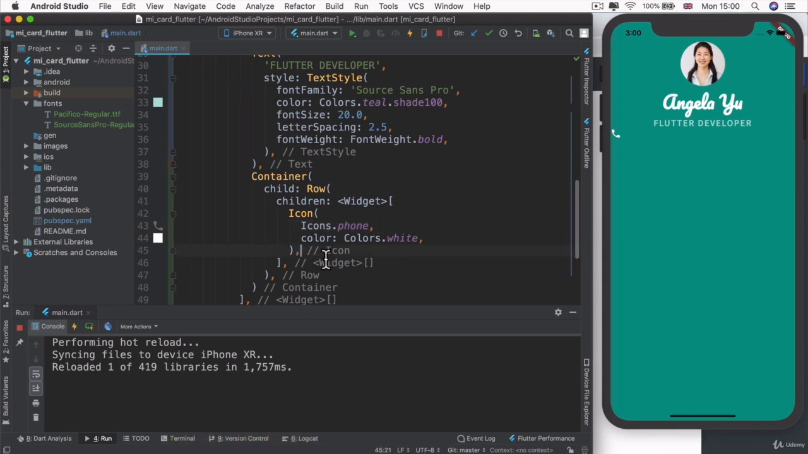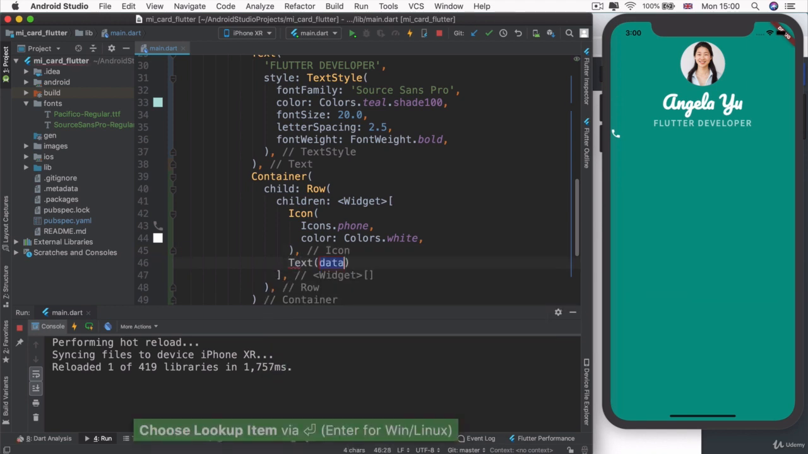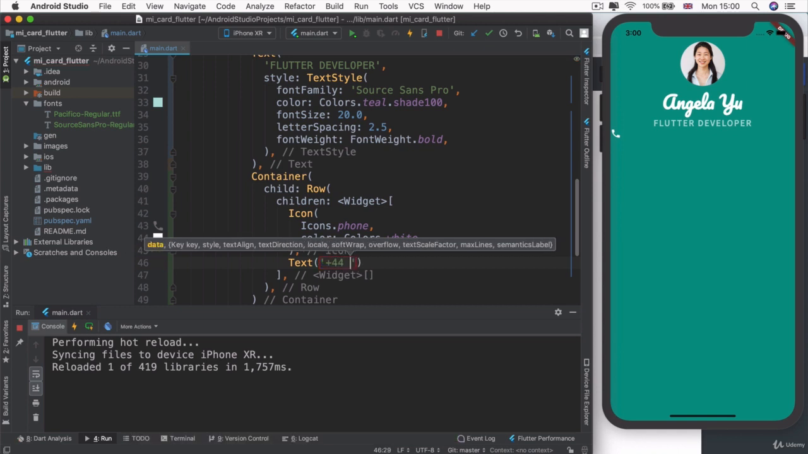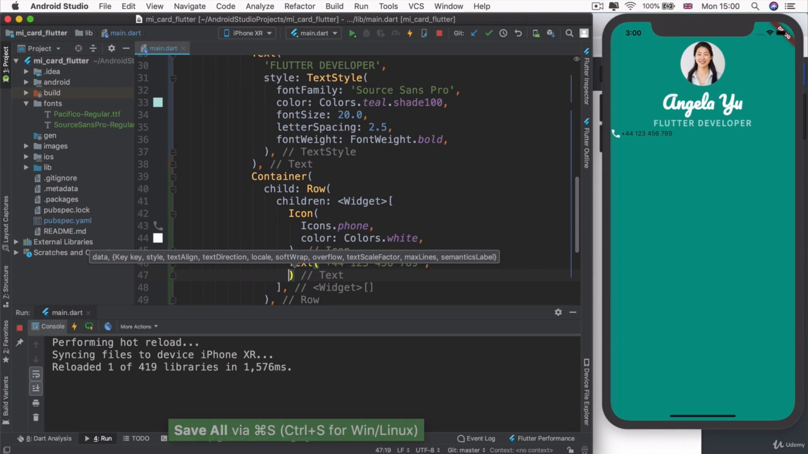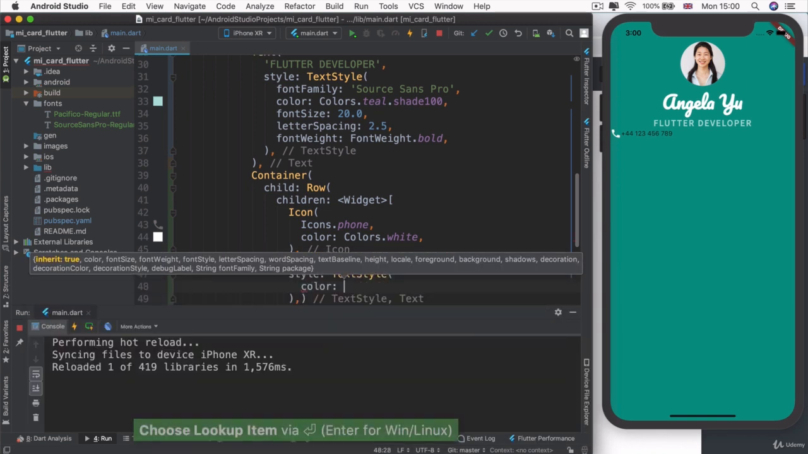So in addition to the icon, I'm also going to have some text. And this is simply going to be, say, a phone number. So +44 123 456 789, for example. And then I'm going to style up my text because at the moment it looks a bit boring. So I'm going to give it a text style. And this is going to have a color, which is going to be a dark teal color.